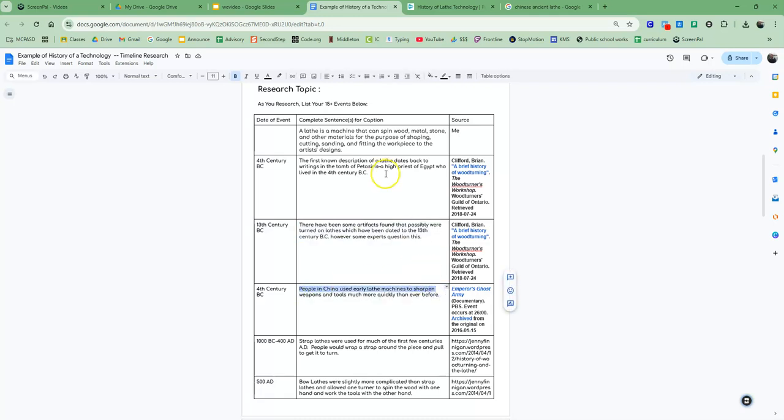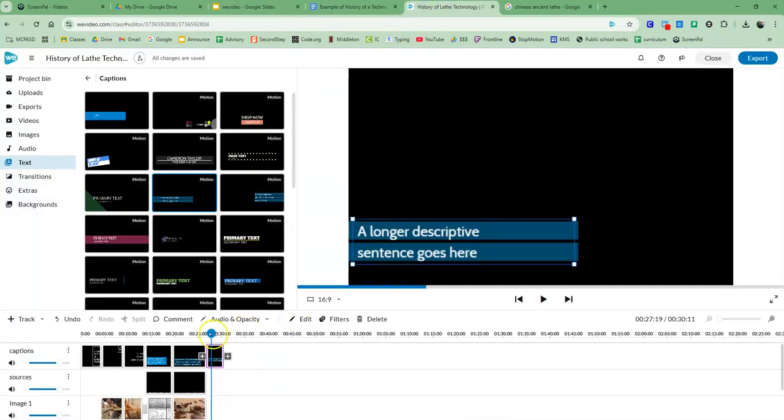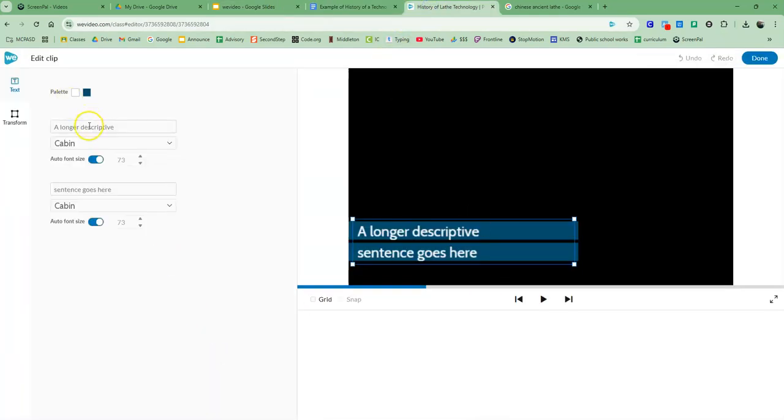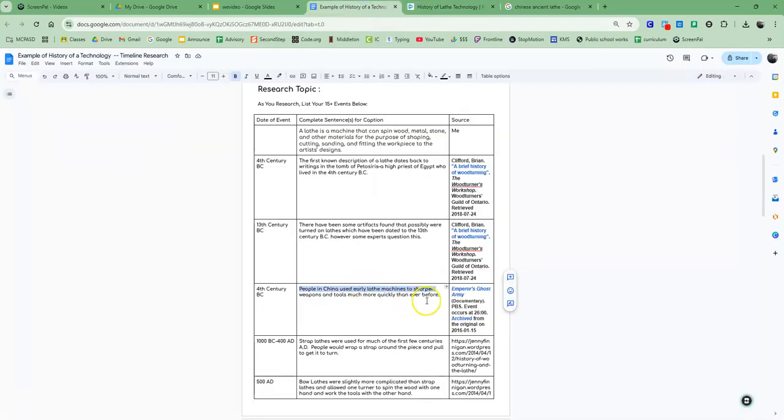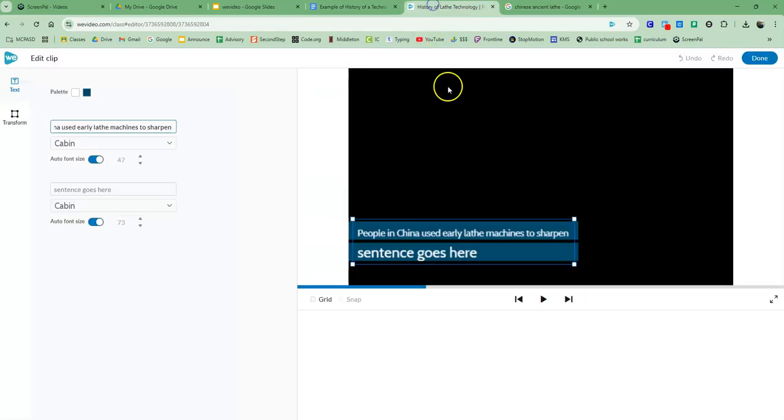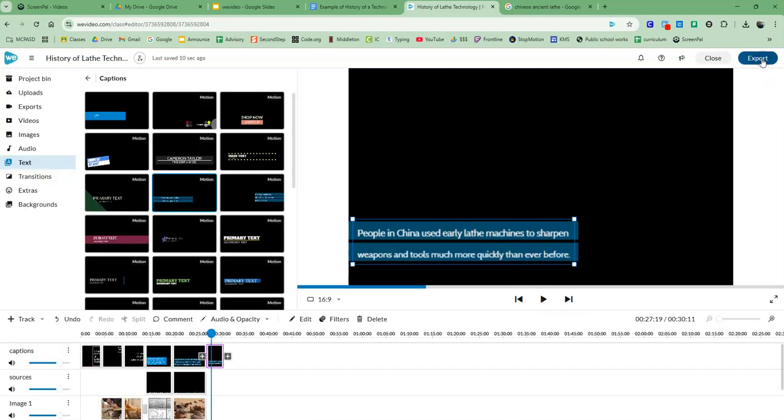There we go. Control C to copy it. Back over. Double click in your text, and then I can paste that on the top line. And grab the bottom line. Tricky. There. Control C, copy, and then paste that in. So I've got my information here. I can click Done for now.